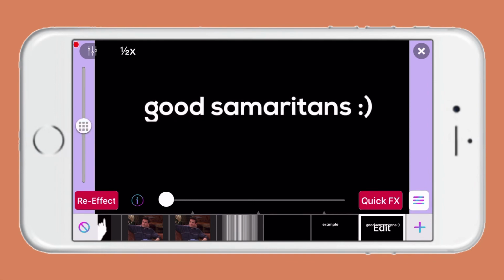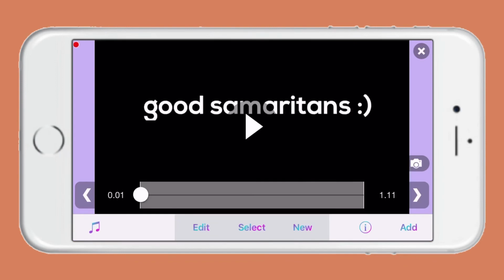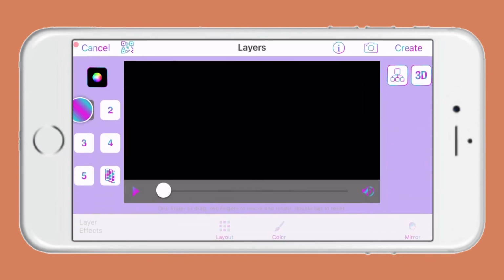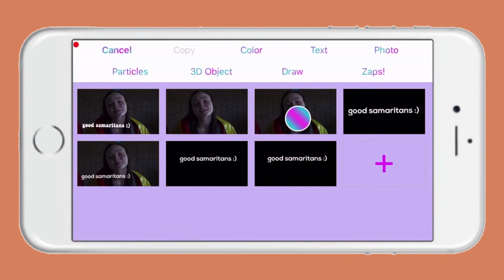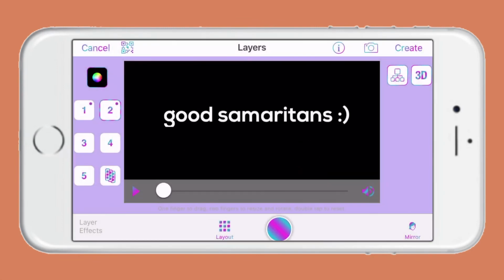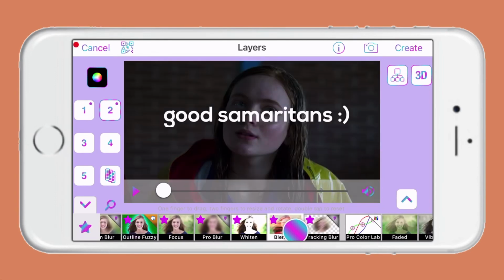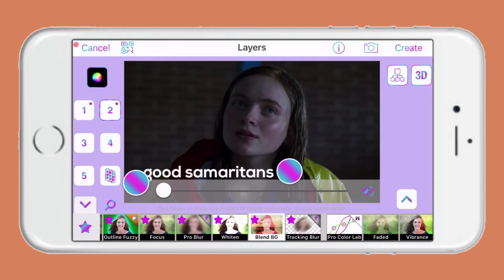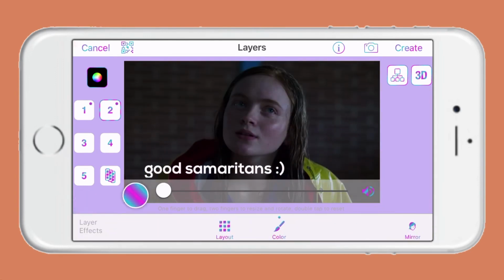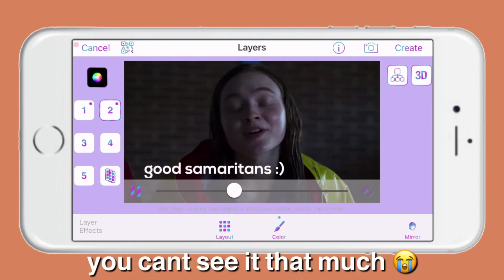And then you just say quick FX. Then say new multi-layer. For the first layer, say your clip. For the second, say your jitter text effect. Then say color, blend background. Size it to where you want it. And there you go.